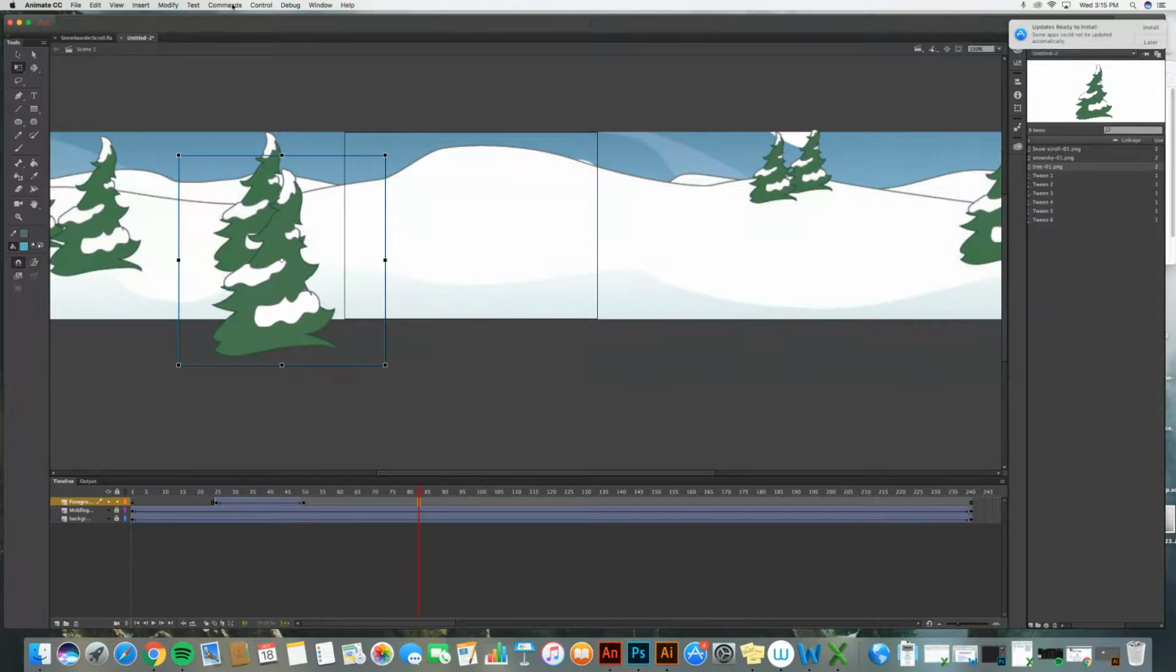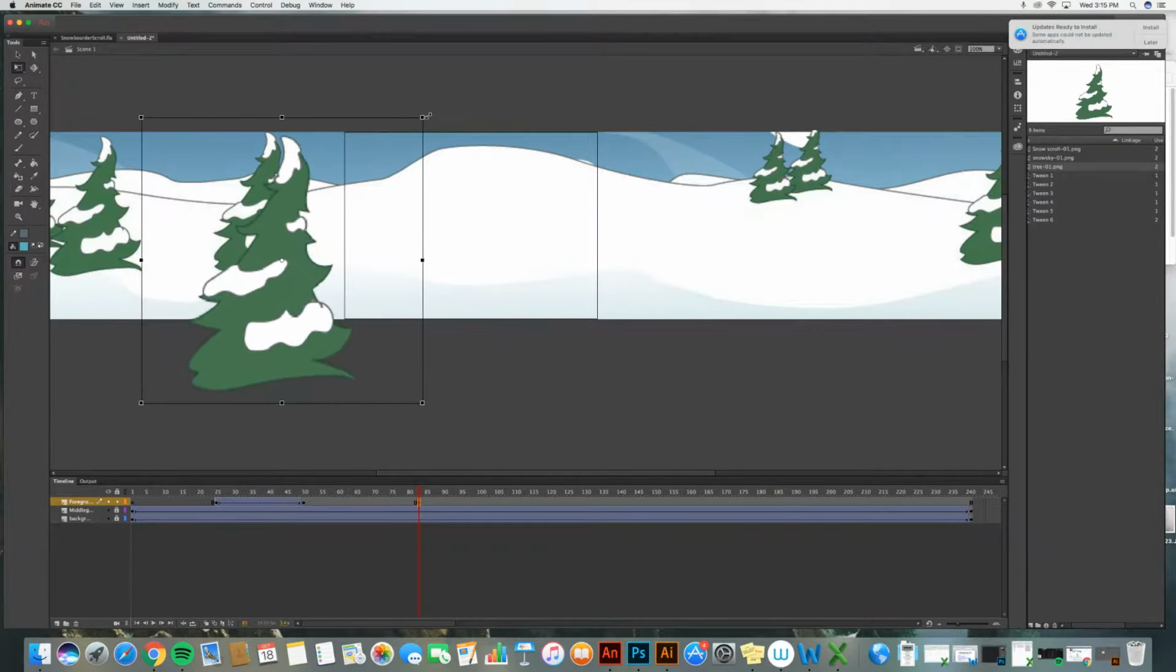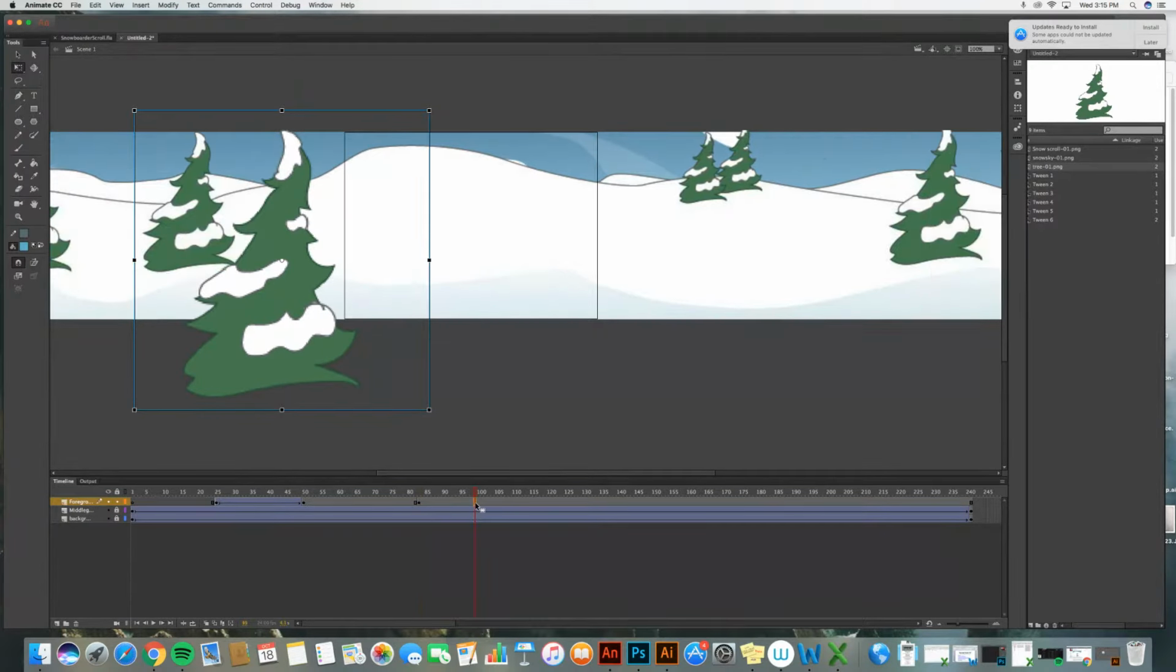So then maybe a little bit later, I want another tree to go across. So maybe at frame 80-ish, I'm going to go to Insert, Timeline, Keyframe. And it's this tree. But this time, I'm going to shift and transform it down. It's tiny. Or maybe it's really big. Let's do really big. Let's do huge. Awesome.